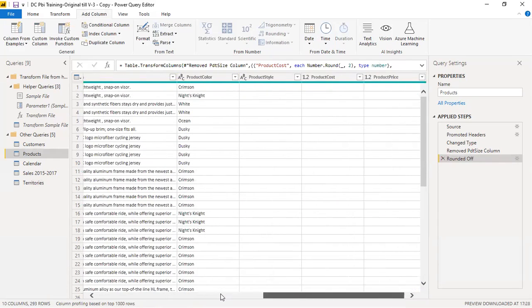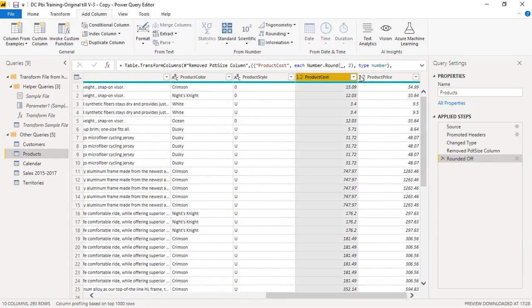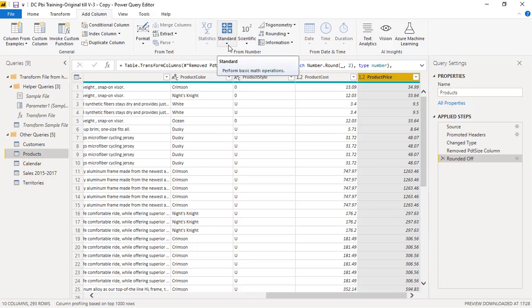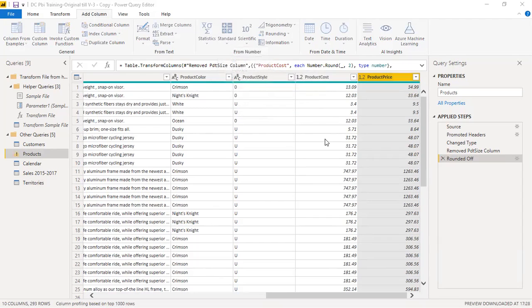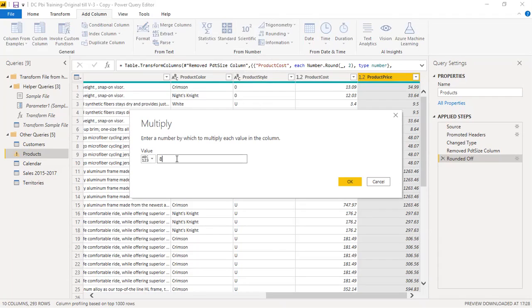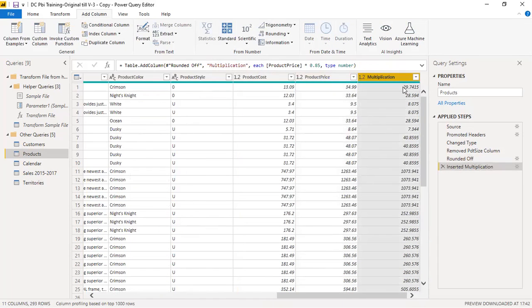Okay, let me do one thing. This is my product cost, this is my price. Let me add a discount. How do I add a discount? So I want a discounted price. So I want one more column. So I'm currently in add column, and what I want is some multiplication, right? Because I want to calculate the discount. So I click on add column, standard, multiply, and I want a 15% discount. So 100 minus 15 is 85%. I want 85% of the product price, and I click on OK. Now you see 85% is calculated, right?